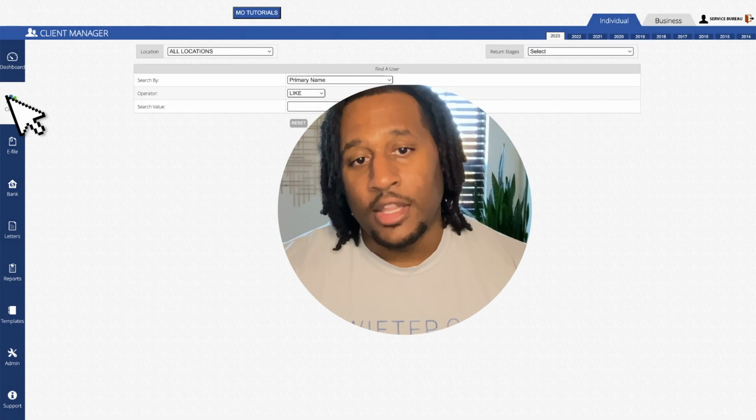And that's the quick overview of how to use the Client section in the Multi-Office Manager.